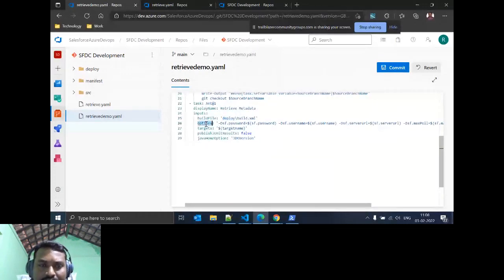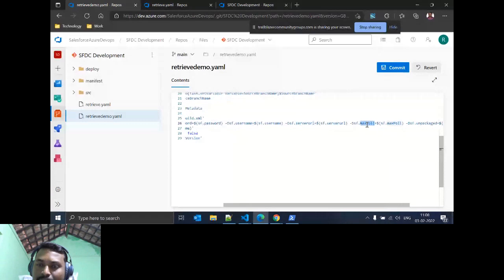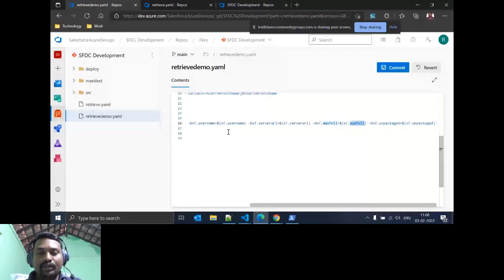Here you need to put your username, password, and server URL, meaning which org you are going to connect to. We have different server URLs: for production or developer org it is login.salesforce.com, for sandbox we can use test, or you can also use a custom domain. Then there is a maximum time policy for how many minutes it takes to execute. Suppose a maximum of 10 minutes is allowed for this retrieve pipeline, or a maximum of 1 hour. You set the retrieve time like that.